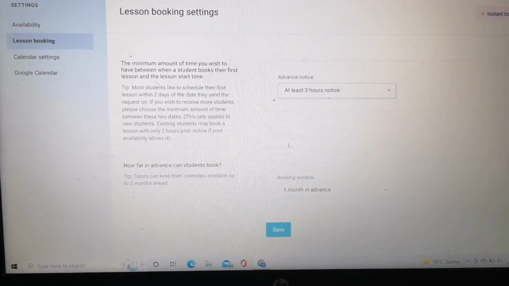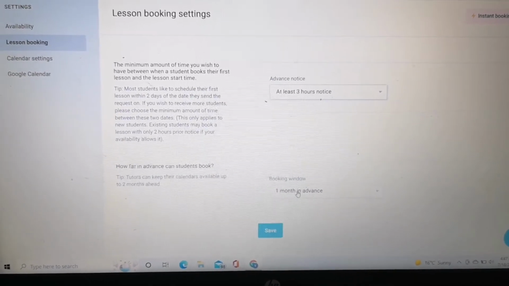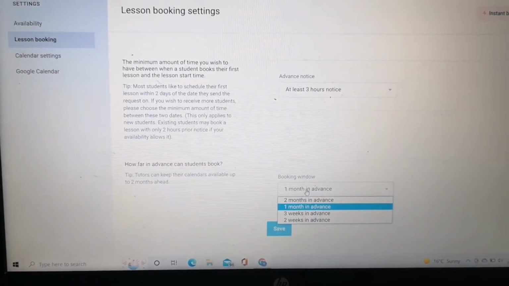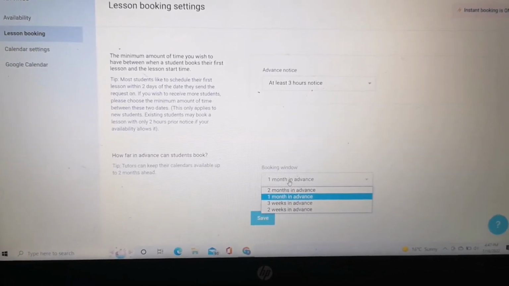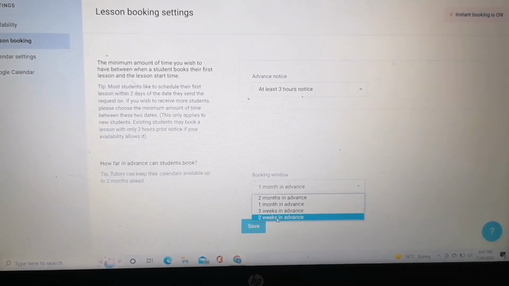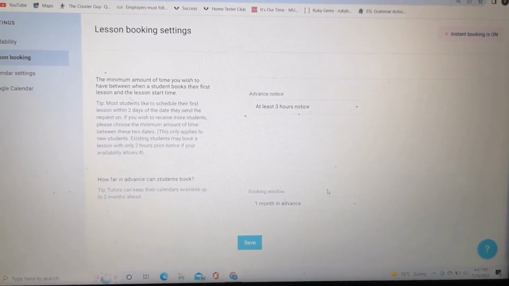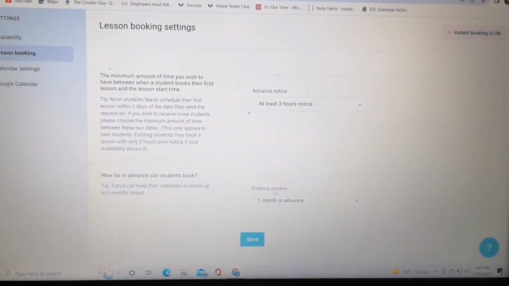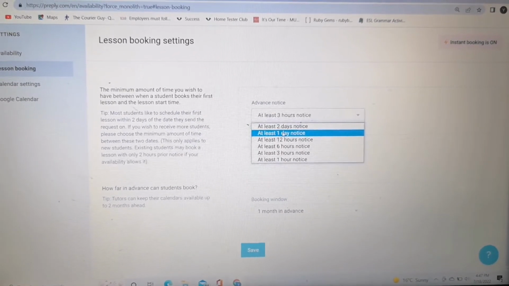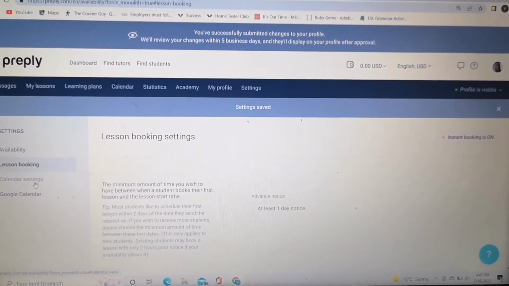Then you also have another option here where it says how far in advance can students book. So I have set it to 1 month in advance just because I can plan that month ahead, but you can choose 2 months in advance, 3 weeks, or 2 weeks in advance, whichever suits you. If you don't have any other commitments besides teaching on Preply, you can then put it for 2 months in advance. Once you are happy with your changes, then you can just click save and it will save it automatically.